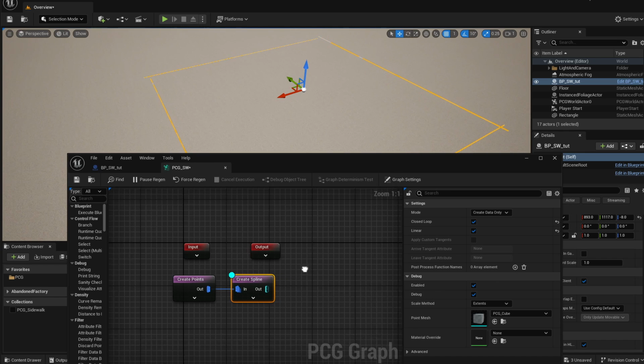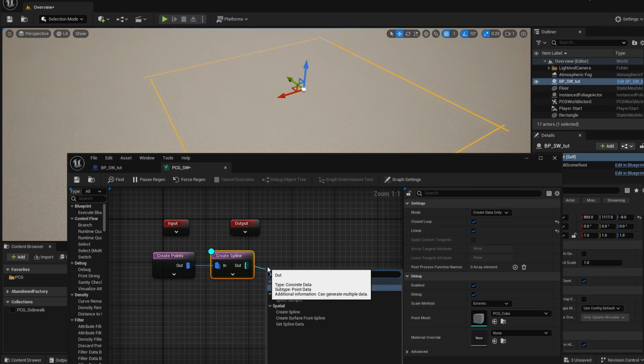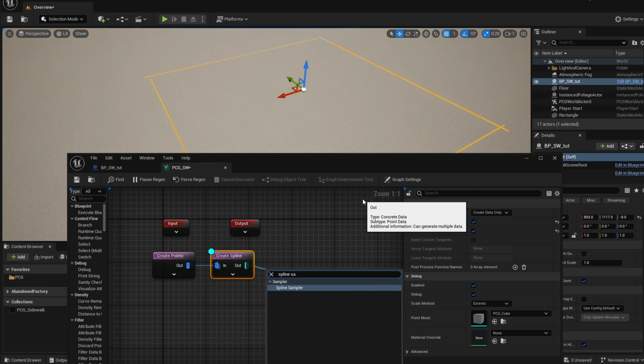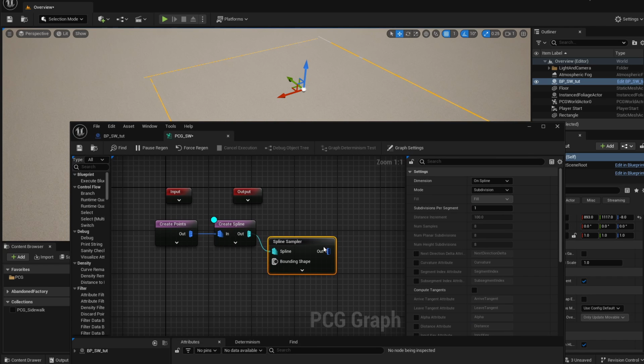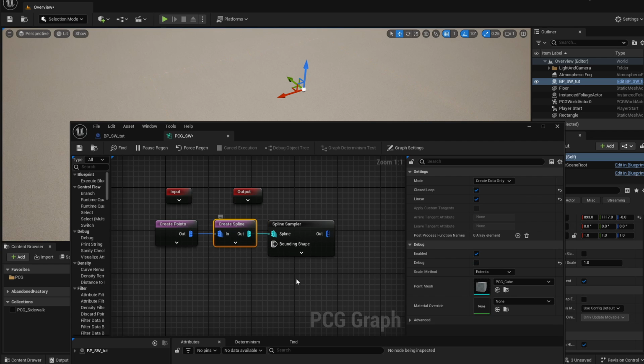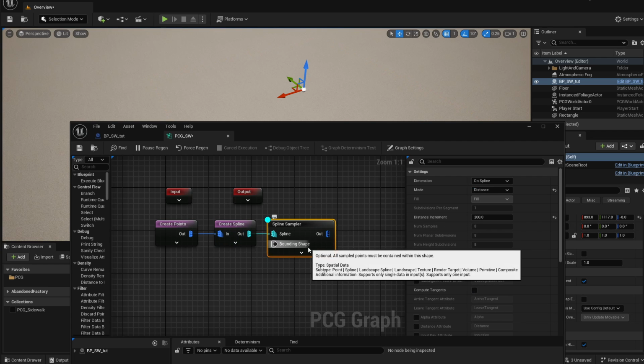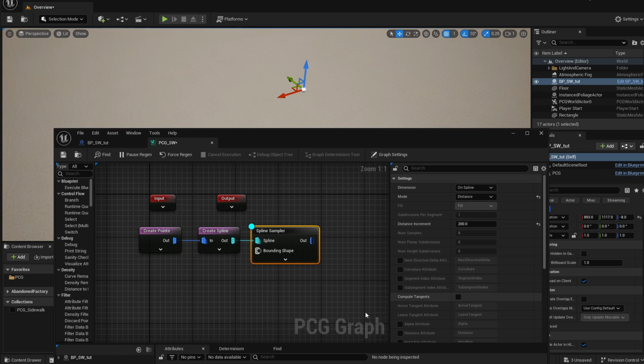So after this create spline, let's do a spline sampler. For this spline sampler, let's do a distance mode, and the distance increment will be the length of the element that you will be placing for the sidewalk. So for me, that's 2 meters, 200 units. So let's stop the debug of the create spline and do a debug on the spline sampler.